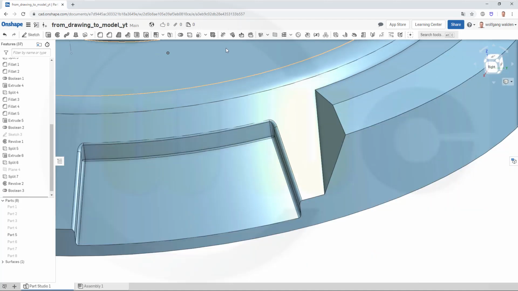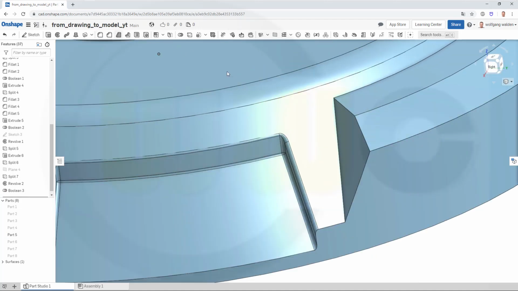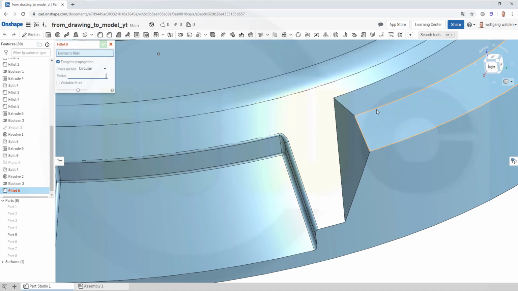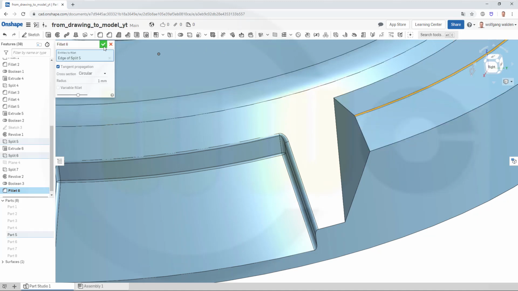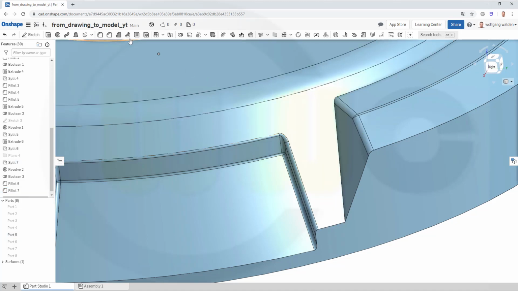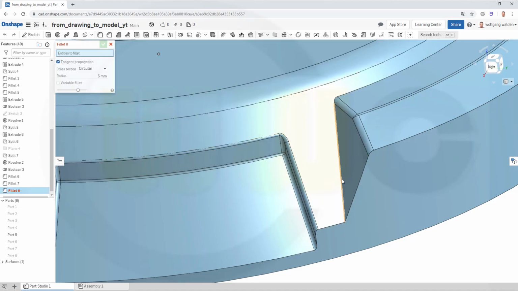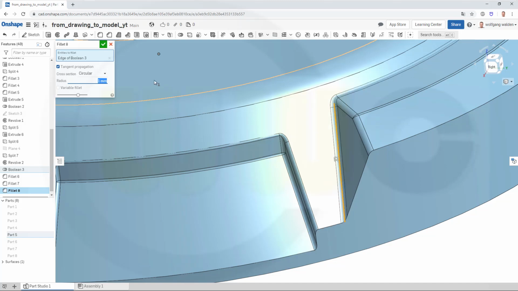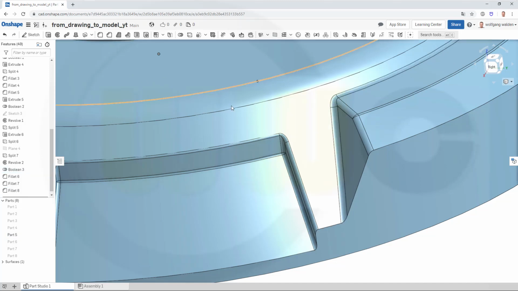Now I can do a 1mm fillet on this edge here, confirm, another one 1mm on this edge here, and then another one on that edge here, not 5 but 1mm, and confirm.